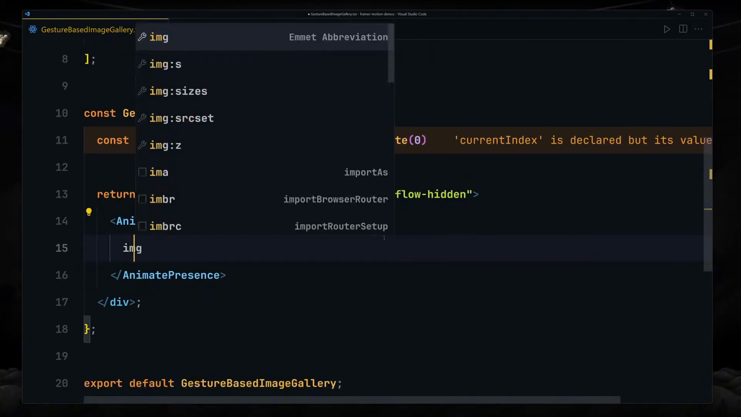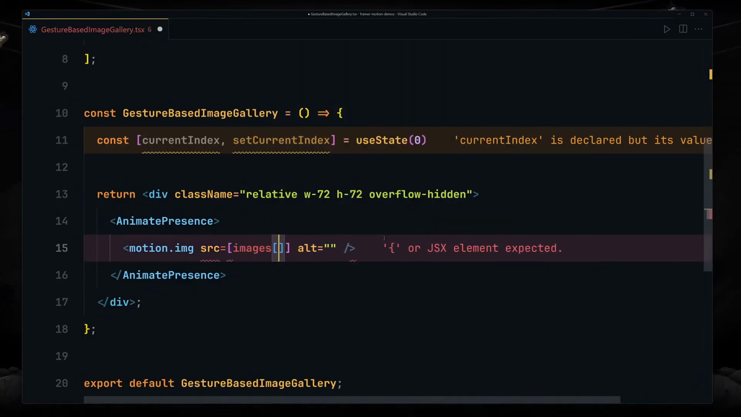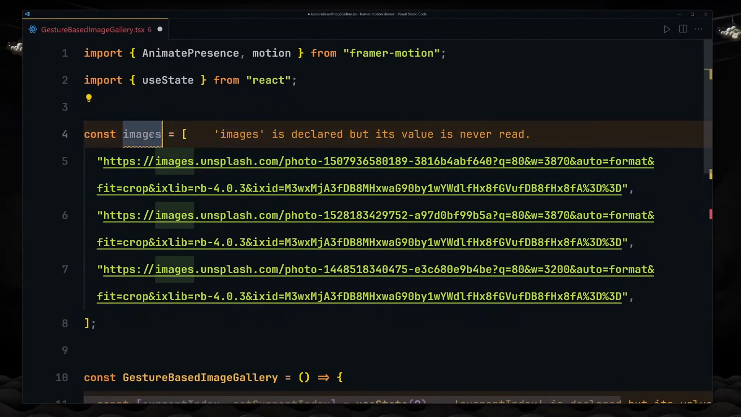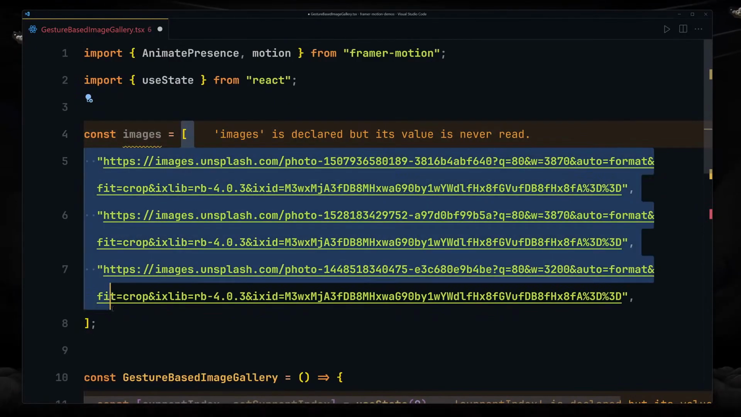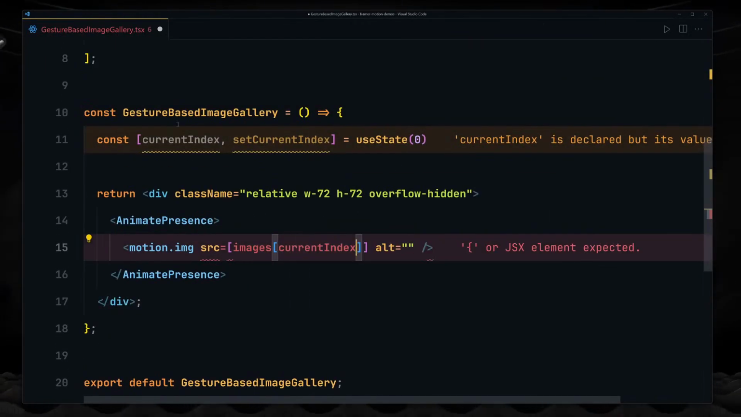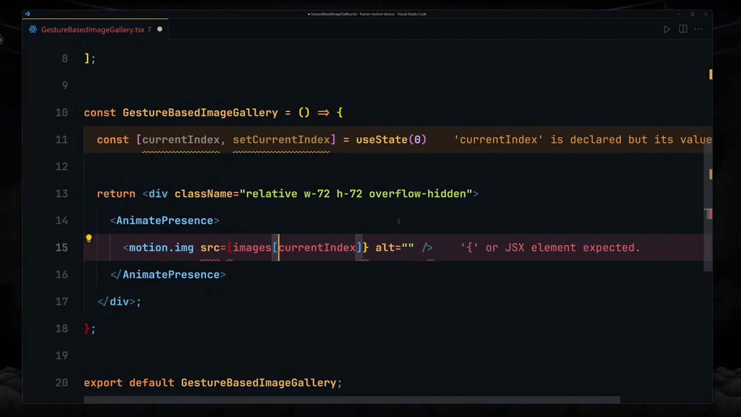our image. So I'll use img to define my image, but first of all we have to convert this image to the motion.img. Okay, so for the source we are going to be using the images. Let me just go to the top. We are going to be using this variable which is now holding all of the images, and I'm going to place that right here, and inside there we have to specify this currentIndex right here. So I'm going to copy the name of that and place it there, but what am I doing? We have to convert that to curly braces like so.